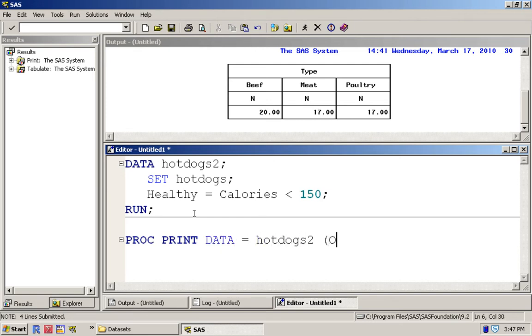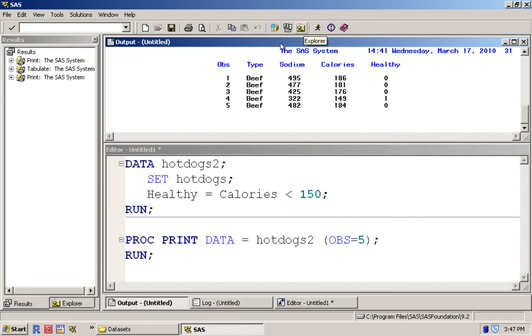so again, hot dogs 2, and we'll look at the first 5 observations. If I run this, as you can see here, we have the exact same thing, the first 5 observations, but now healthy is a true or false conditional based on whether or not the calories is less than 150. The value 0 indicates false, and the value 1 indicates true.